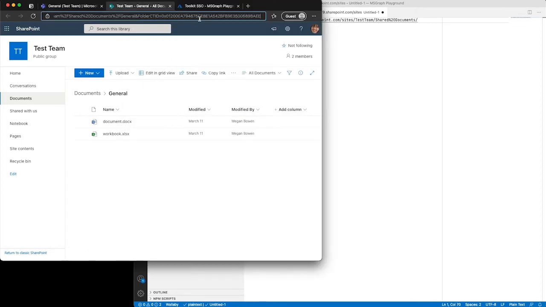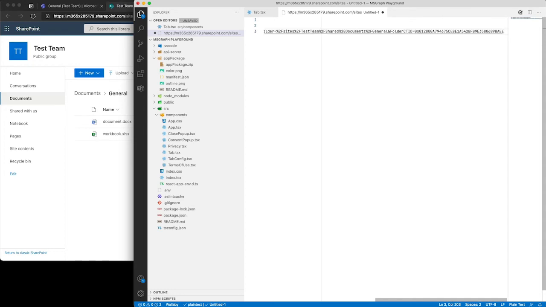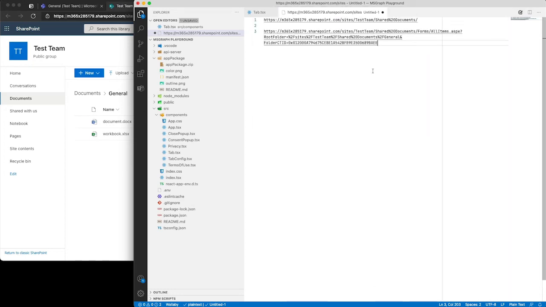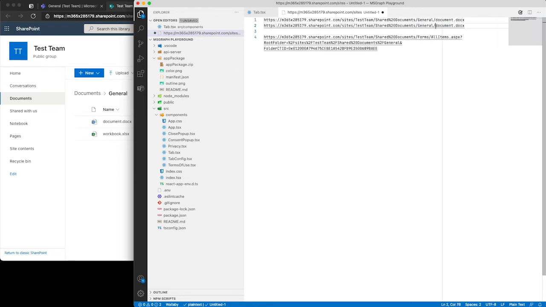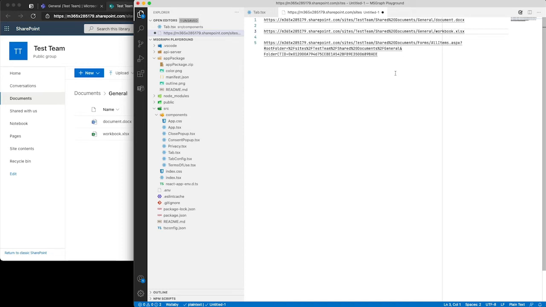Let's grab the rest of the URL so I can show you the different pieces that you're going to want. Okay. So here we can see that in the root folder, I'm inside of the shared documents, and then I'm inside of a folder called general. So I'm going to grab the general folder right there, put that right here, and then I need to put the actual file name that we are requesting, which is document.docx. I know we're going to have two of these, because we're also going to have a workbook.xlsx.